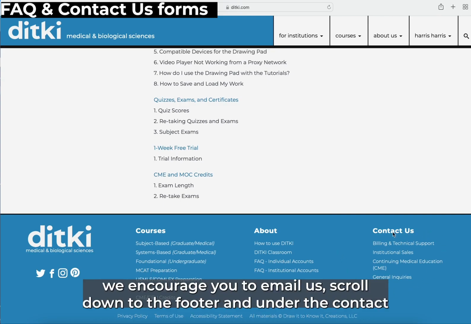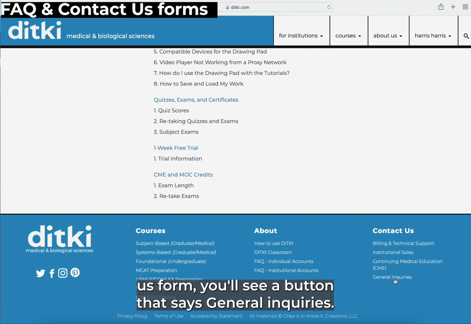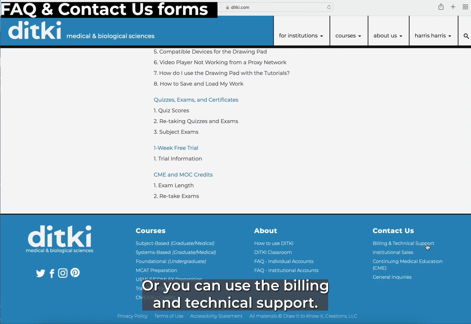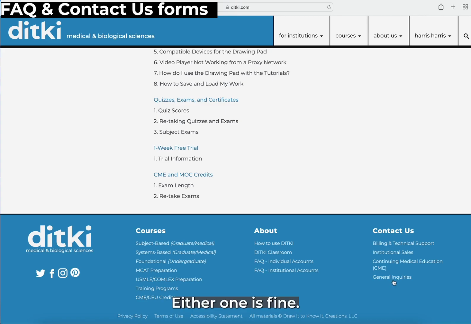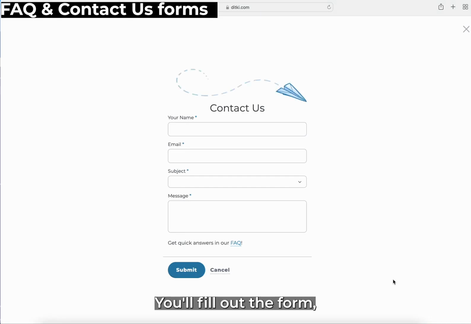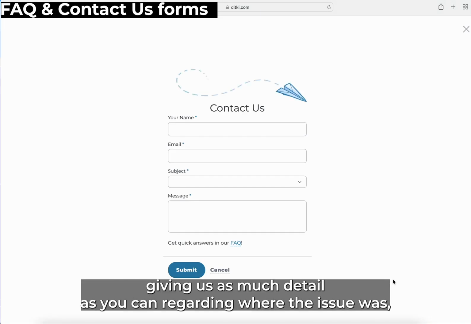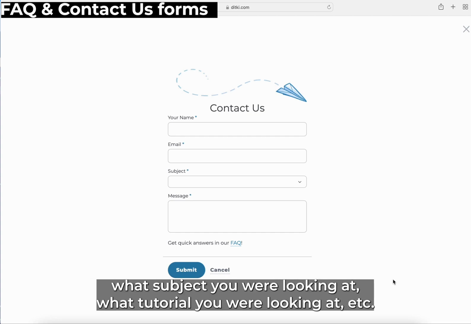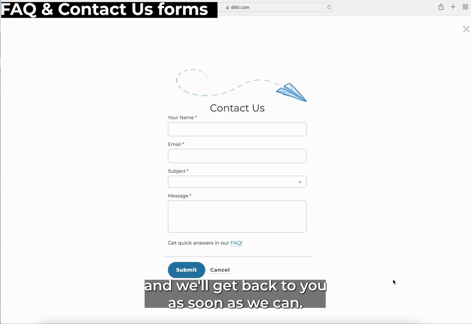If at any time you can't find the answer you're looking for here, we encourage you to email us. Scroll down to the footer and under the Contact Us form, you'll see a button that says General Inquiries, or you can use the billing and technical support. Either one is fine. You'll fill out the form, giving us as much detail as you can regarding where the issue was, what subject you were looking at, what tutorial you were looking at, etc. And we'll get back to you as soon as we can.